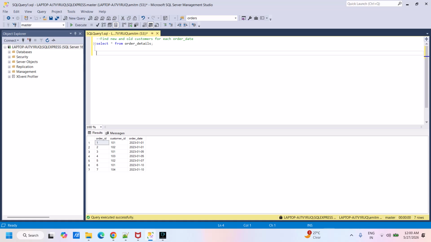So today we'll be looking into this question. We have this order details table and we have to find the total number of new and old customers for each order date. This is our table, order details, in which we can see columns as order ID, customer ID and the date on which the order is placed by this customer. So for each of these distinct order dates, we have to find the number of customers who are new customers and who are the existing customers.